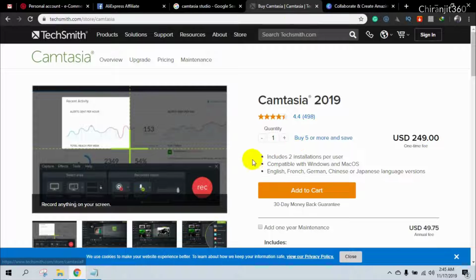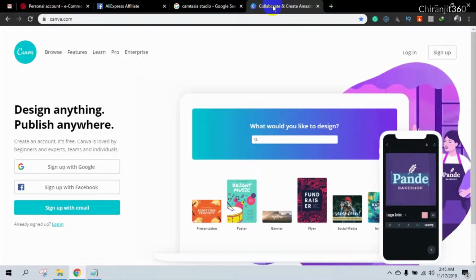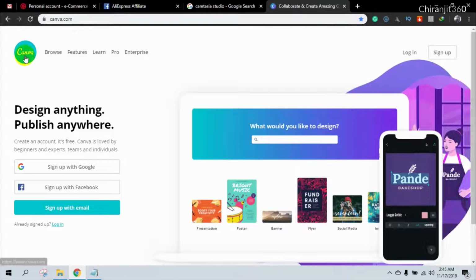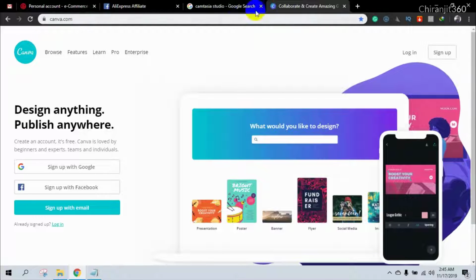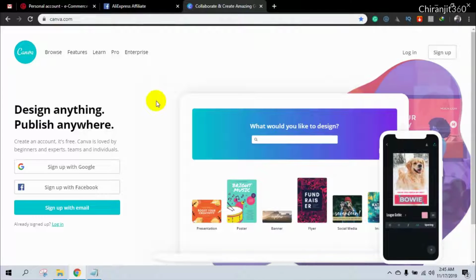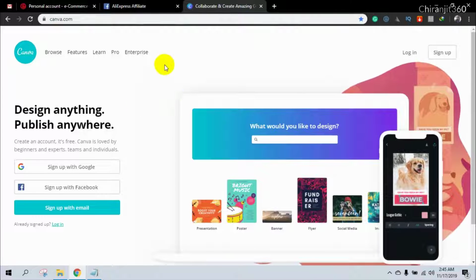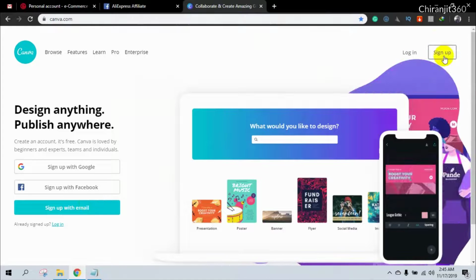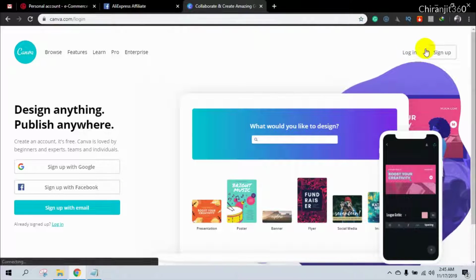This is actually very good software for creating video. And the next software or tool I will use is Canva. It's basically canva.com. It's a free graphics design online tool. Here you can sign up or log in. I already have an account, so I click login.